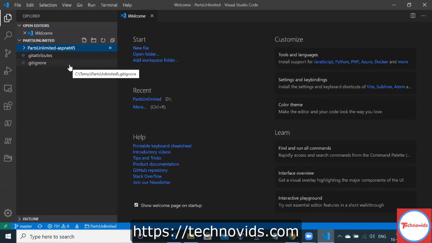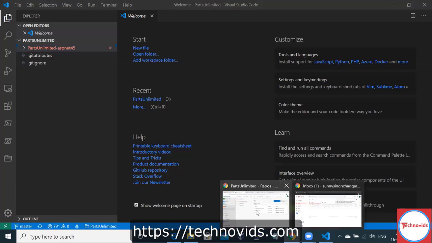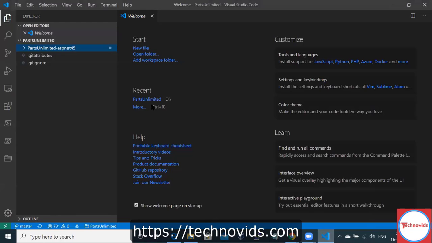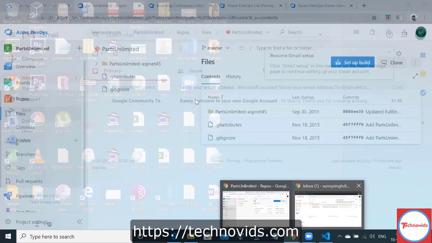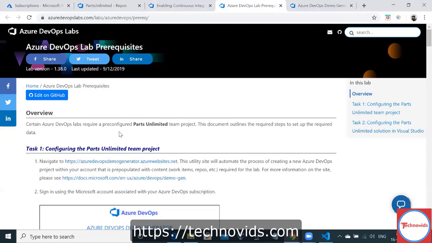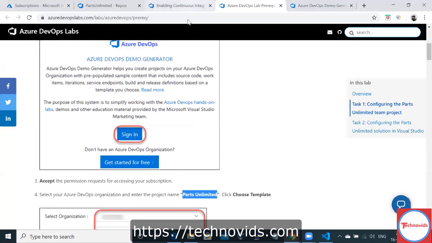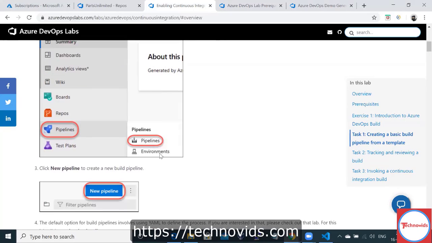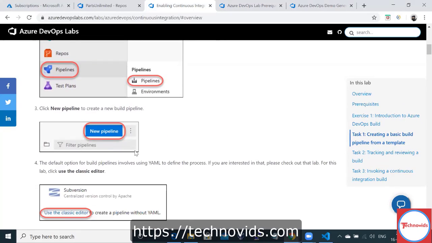Okay, so I've cloned everything here, and the main goal is to see how CI works, means continuous integration, so that whenever I do any change here, automatically the build should get triggered here in Azure DevOps. Okay. The build should get triggered. Okay, so now next what we are going to do, we have the entire project. Now we will create a new pipeline.